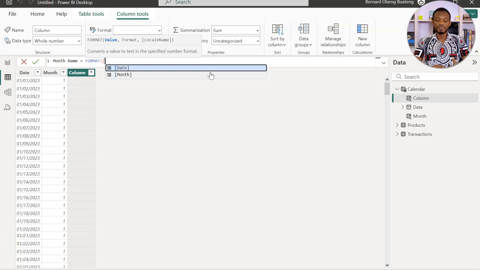We give it a value. The value here is the date column. Ensure that it is this date that you have with a square bracket. So we commit this one. Sometimes you also have the inbuilt time intelligence date columns coming along, and those ones have a dot. So it's just this one that we are referencing, the date.